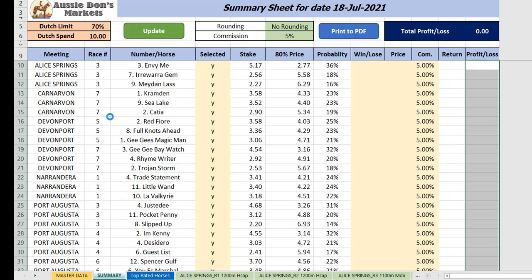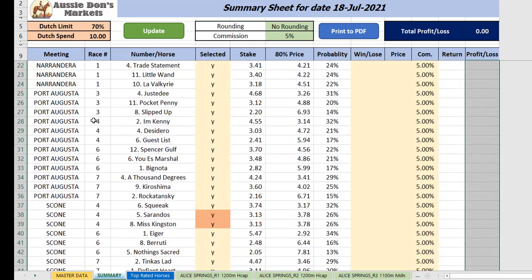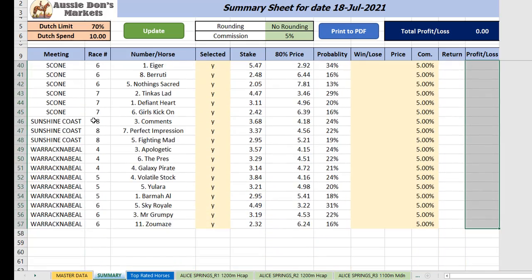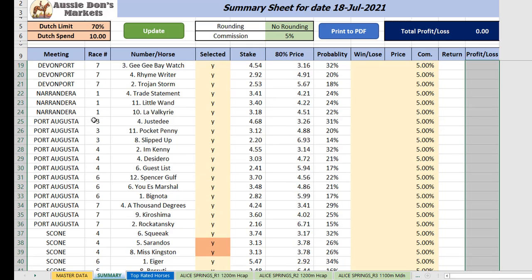Okay, now what it's come up with here is, don't forget to click on this, otherwise we can't go anywhere. Now we've got the summary sheet here. Now this is the summary sheet of all the Dutches that are 70% or less. Okay, so all these races here, 3 horses are 70% or less of the market.